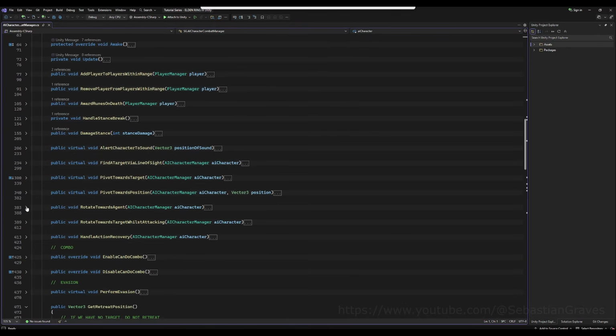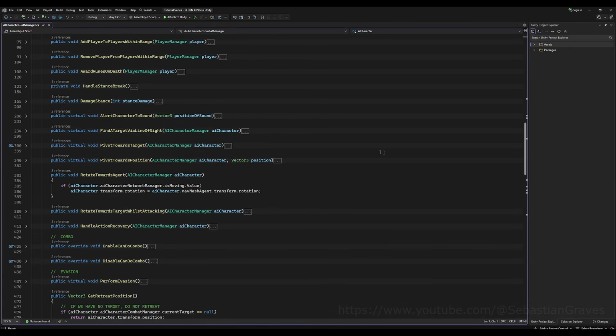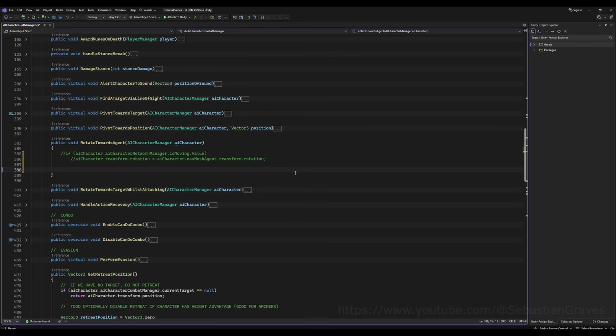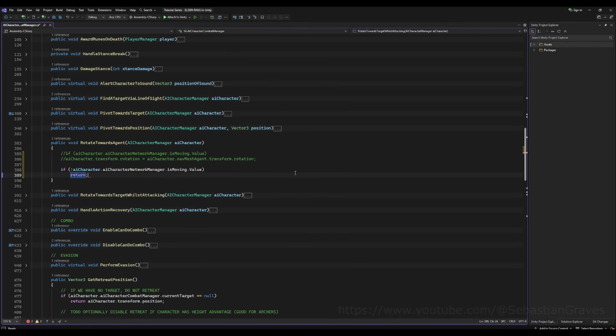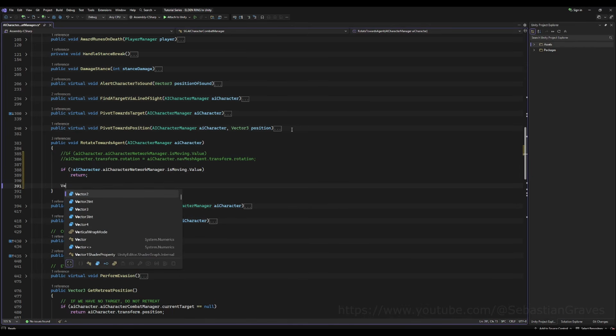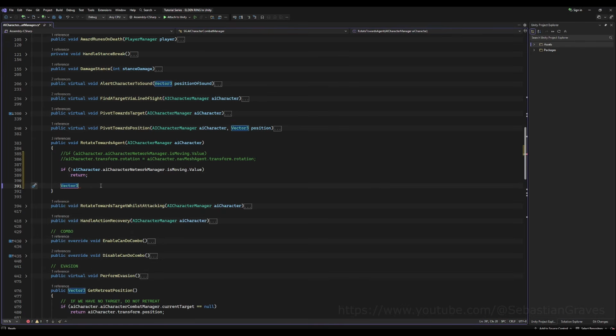And I actually discovered this making the Diablo and Unity series. So go to your rotate towards agent function on the AI character combat manager and comment this out. What we're going to do instead is, because right now this basically takes the rotation of the Navmesh agent and updates after the Navmesh agent is updated, we're going to get the rotation source by referencing the Navmesh agent's steering direction. So first, if you're not moving, return, and then we're going to do a Vector3, and then a desired destination direction.